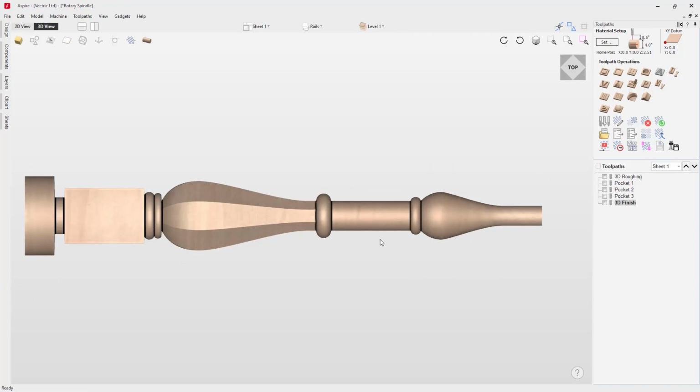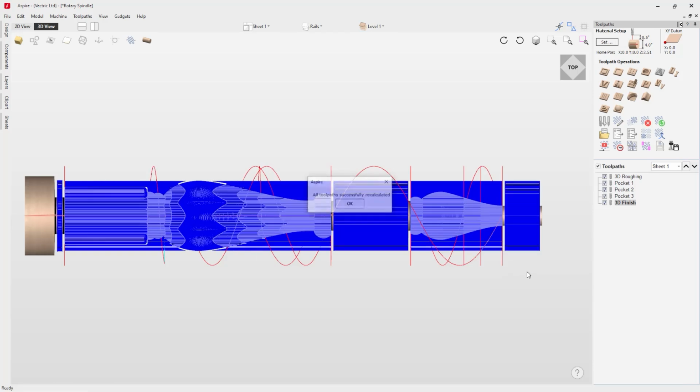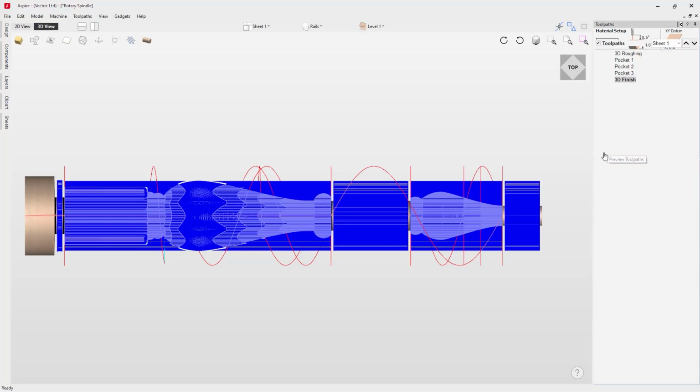Now, because we haven't created any new components outside of the existing vector boundaries that we specified when creating the original toolpaths, we should be able to just recalculate the toolpaths here without any issue. So if we come to this button here with the green recalculate sign, we can click on that, and you can see the software is now recalculating all the toolpaths, and we've got a positive message to say that all toolpaths were successfully recalculated. So let's go into the preview toolpaths form.